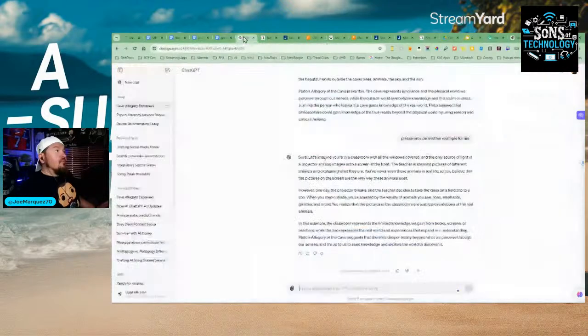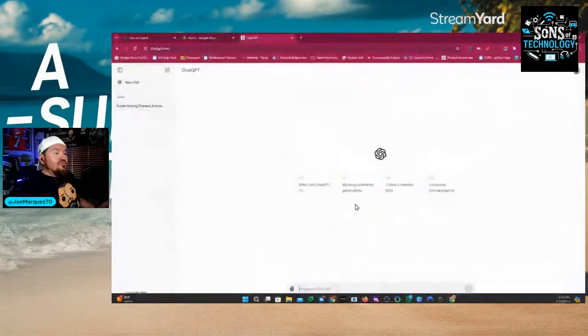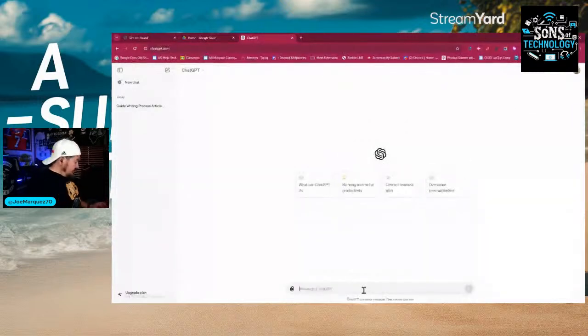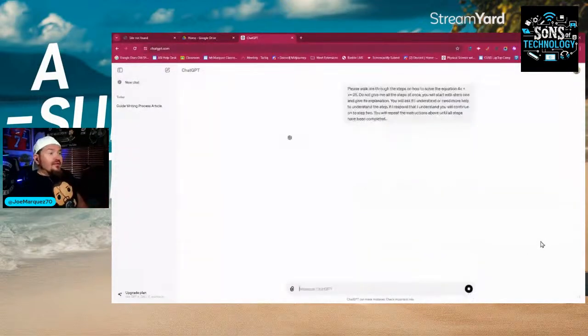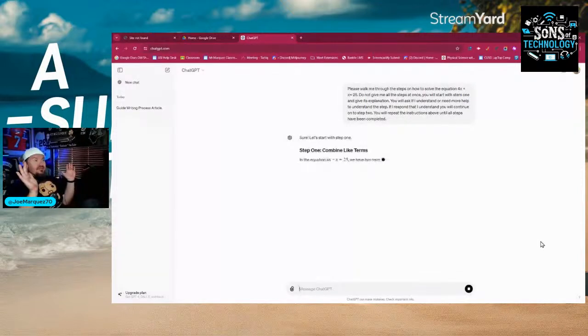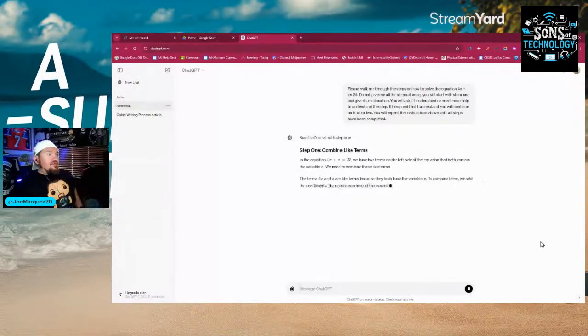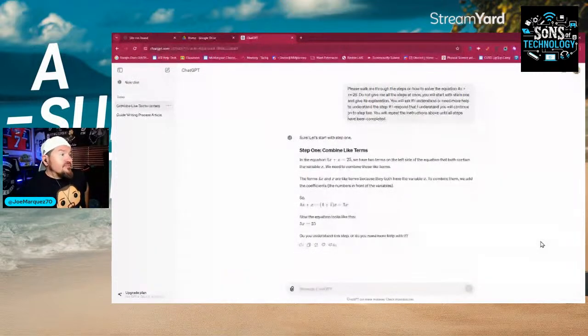I'm going to come on over and I'm going to use GPT-4. Paste it in. There it is, and let's see what it does. Please walk me through. Do not give me the answer. So step 1, combine like terms. Okay, combine like terms. And so it tells me, what does that mean? The terms 4x and x are like terms because they both have the variable x, right?